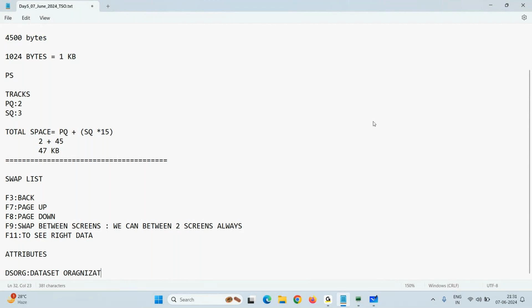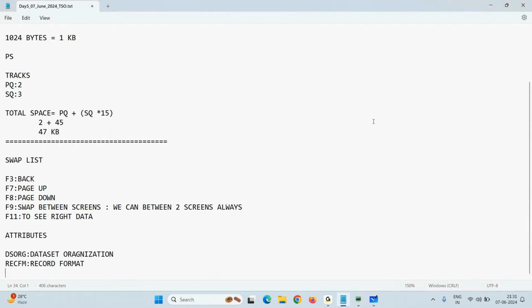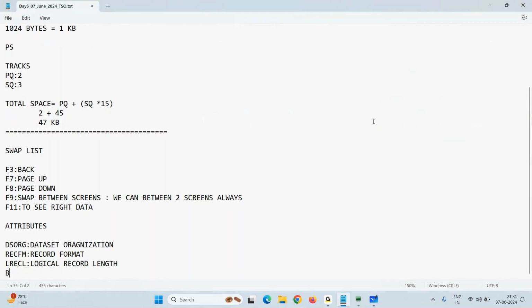RECFM means record format. LRECL means logical record length. These are all we provided. BLK size, that is block size, multiple of record length.